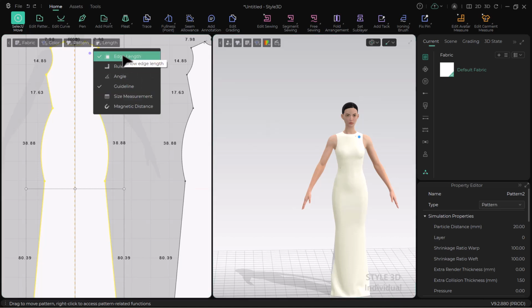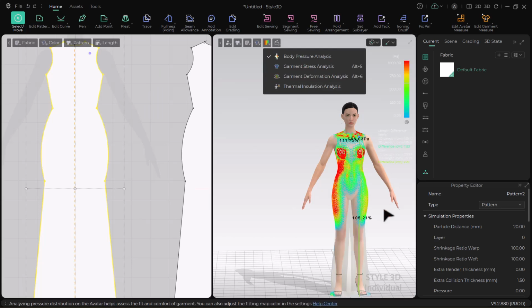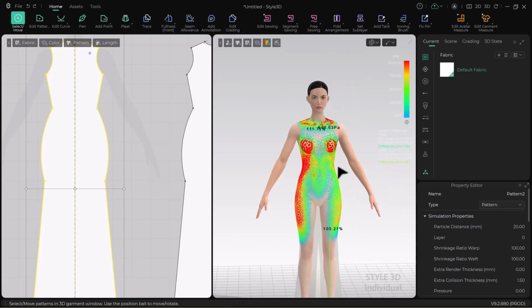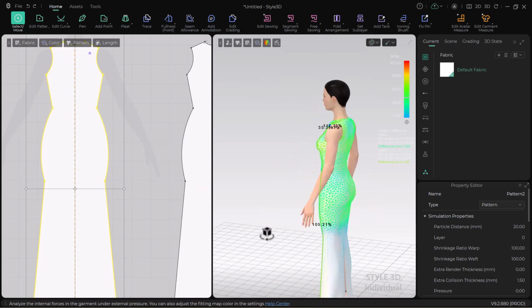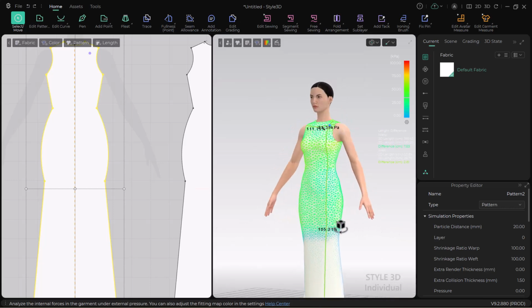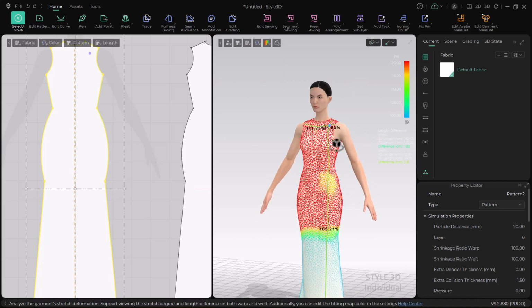So if I get an avatar that is bigger than this avatar a little bit, the dress will still fit on her. If you want to check your fittings on the avatar, you can click on body pressure and garment stress to see where red is, a lot of stress on it. There's a difference. You can check with this to see where is bad and where is good. Right now the garment is looking okay. Like, you can check all of this to see places that are quite tight.